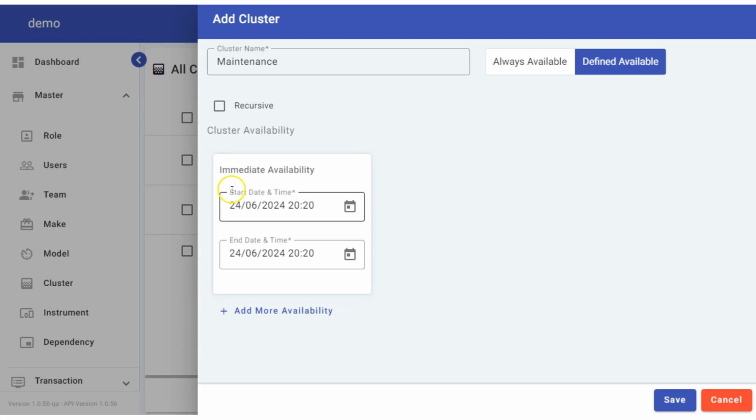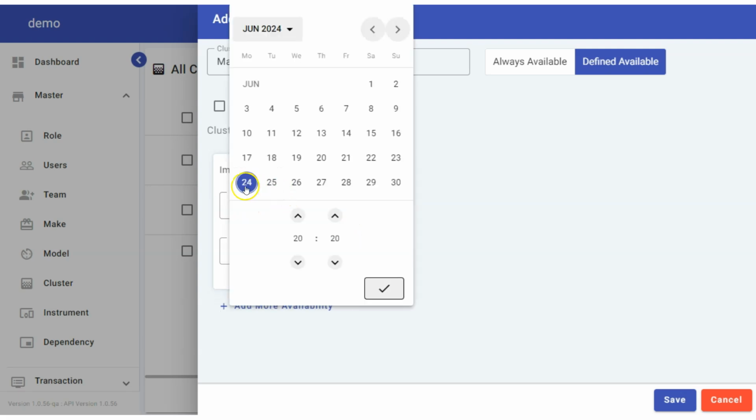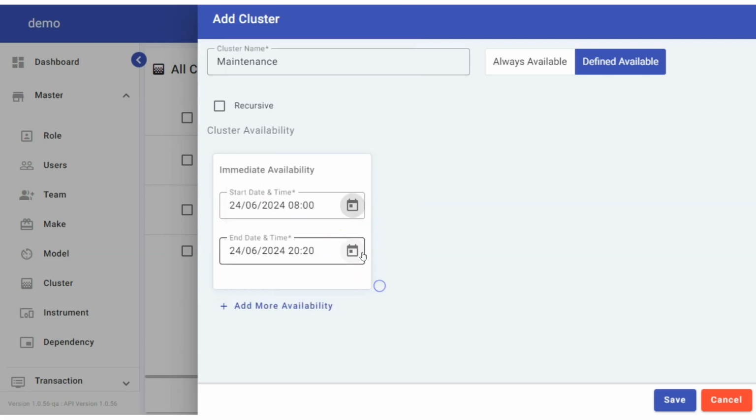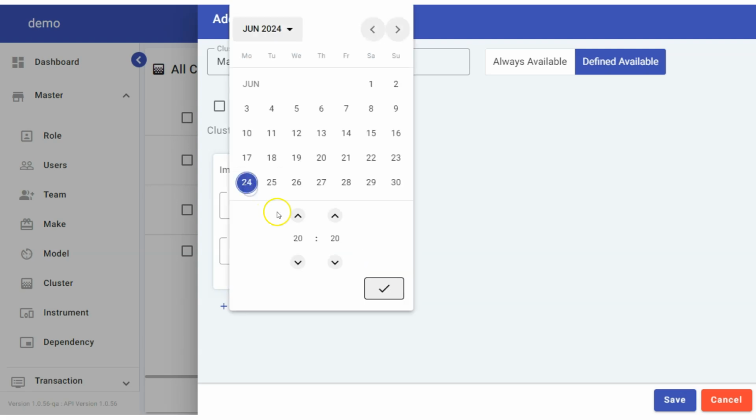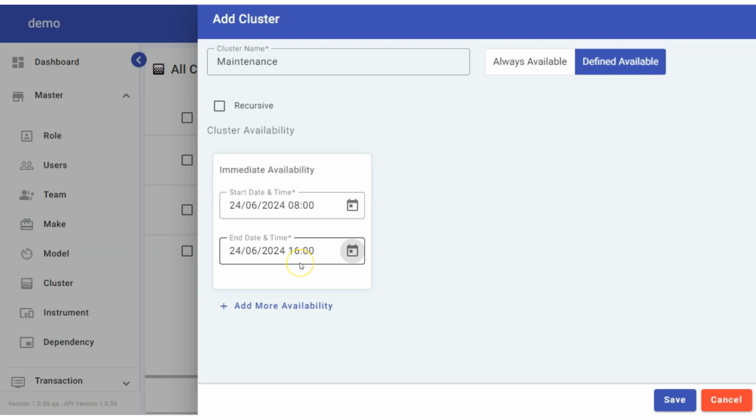Here you give the date and time that's available for this specific group of instruments, at which point you can do calibration. Let's say I give the date from 24th June 8 a.m. to the same date 24th June 4 p.m., or 16:00, and that's when this group of instruments will be available for calibration.